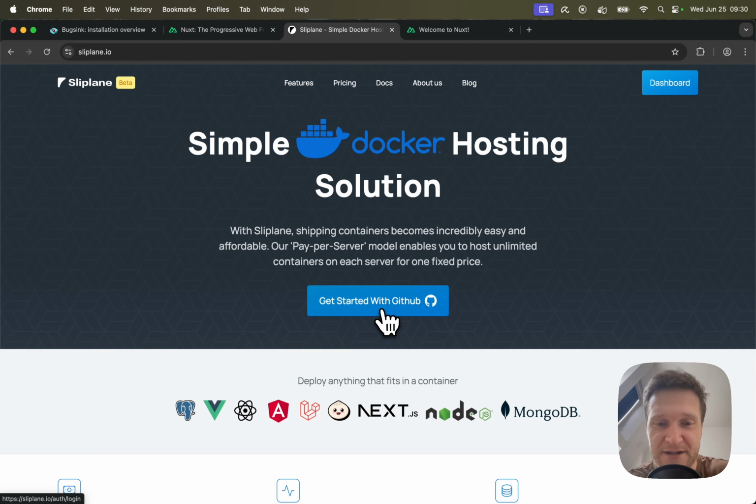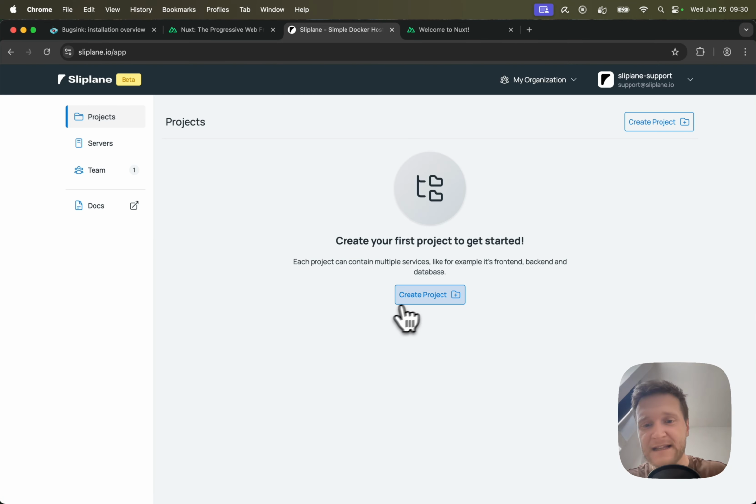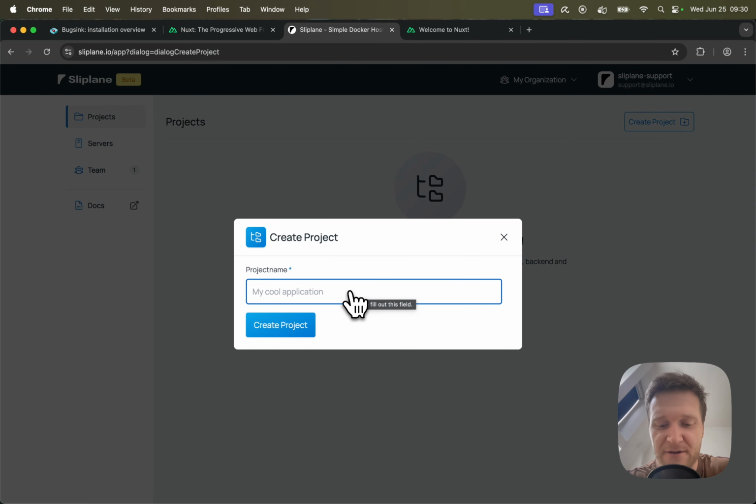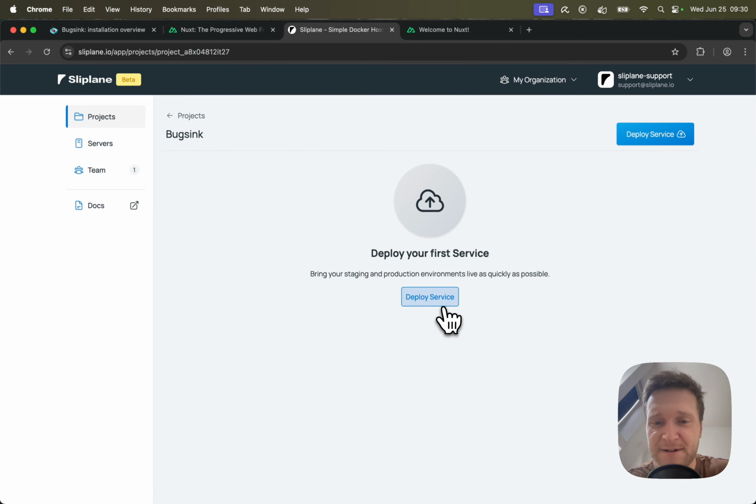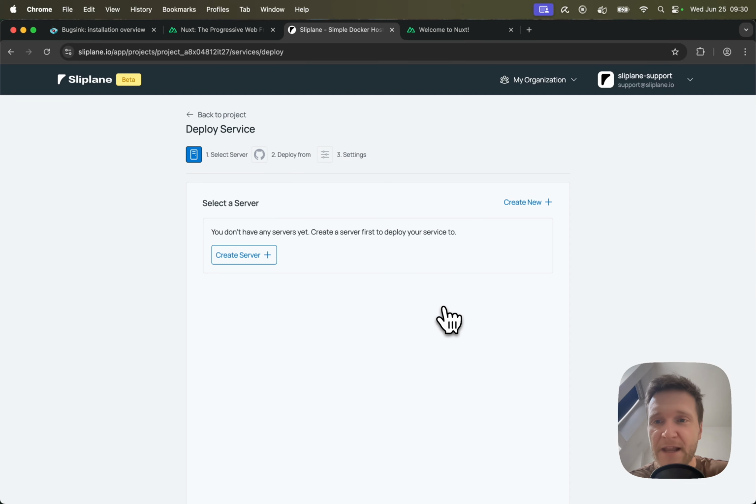So I will click on get started with GitHub. Then I click on create project, and I will call this project Bugsink. The project has been created. I will click on the project and I will click on deploy service. First step, we will have to create a server. So I will click on create server.